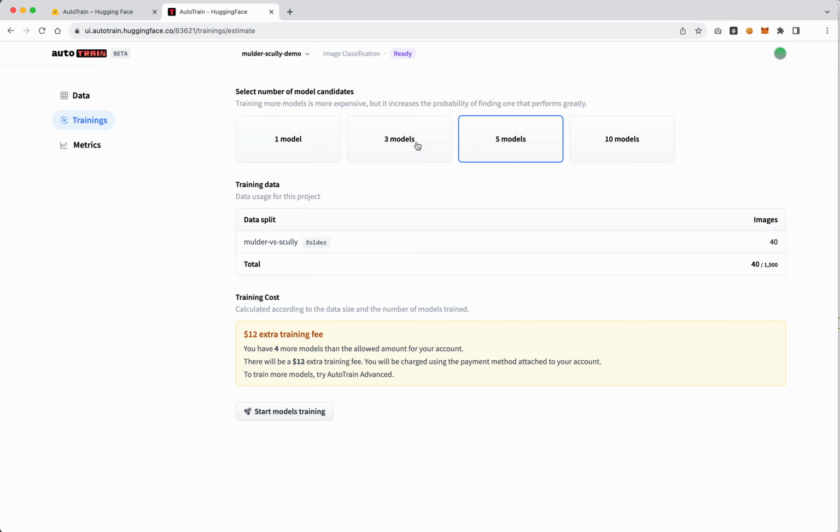You'll see the price here is, so I think because I'm on Hugging Face Pro, my price might be a little bit lower than yours. I don't know what your price is. I hope it's not over $20. If it's over $20, let me know. If it's that high, I would probably choose 3 models and your price will be cheaper. I think 5 models is good. That way it's just going to generate a bunch of models for you and it will automatically tell you which one is the best.